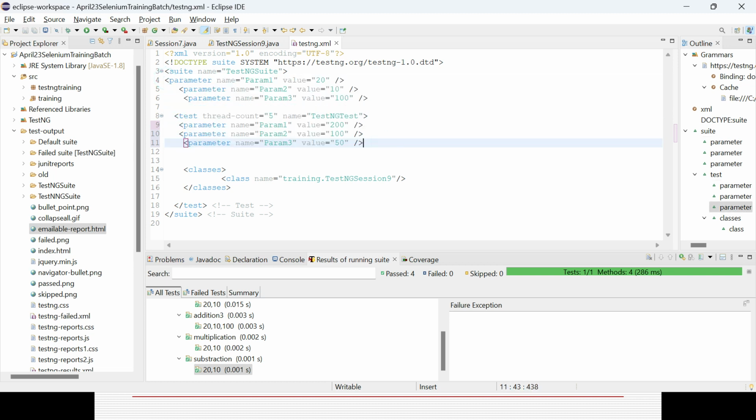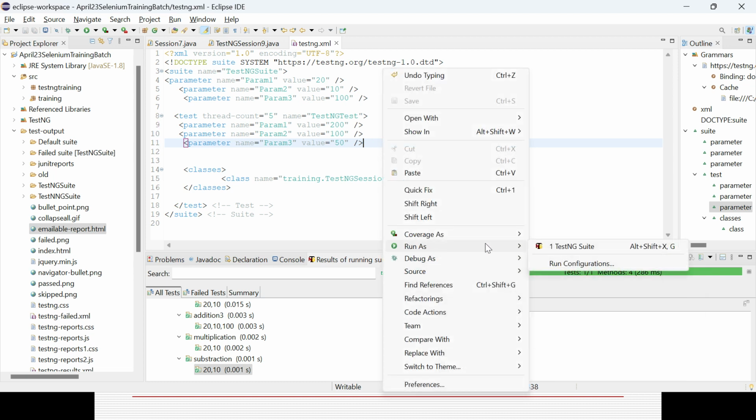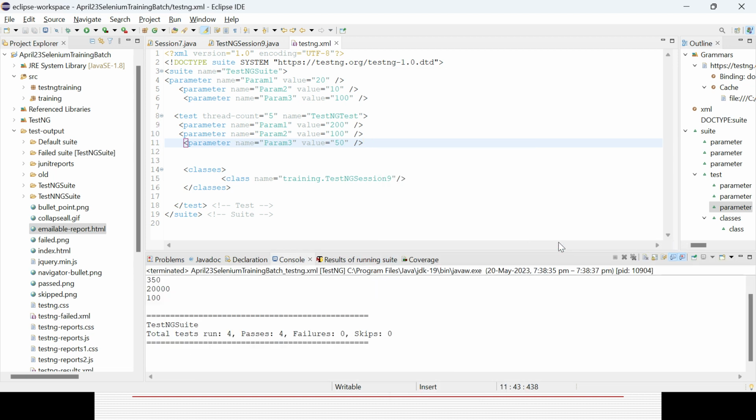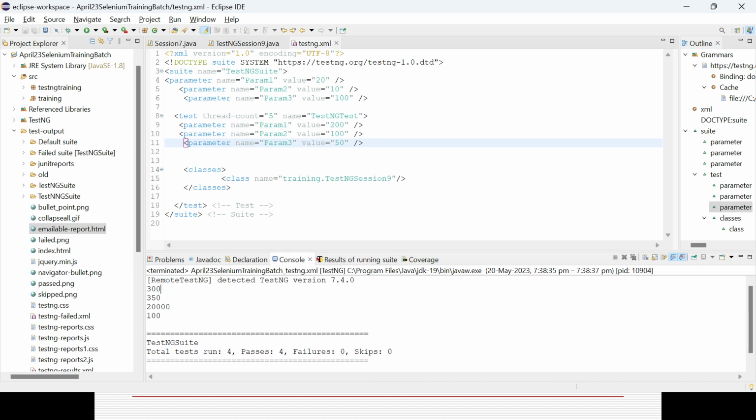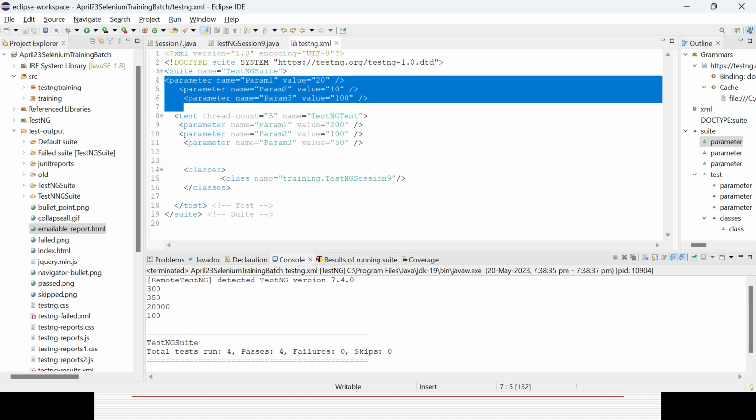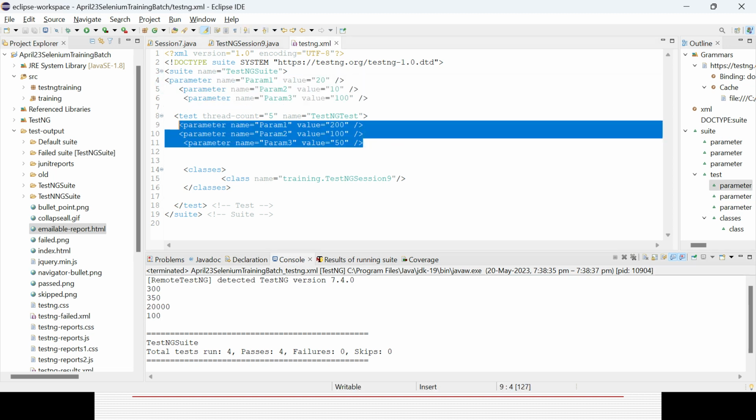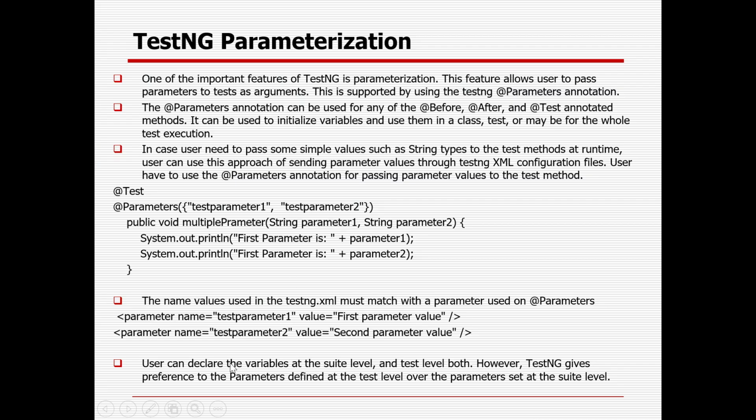So now if you run it, it will run based on the test level setting. You can see, right? 200 plus 100 equals 300, 350, and it is coming as 200 multiplied by 100 equals 20,000, and 200 minus 100 equals 100. It is not taking that one. It is driven by the test level part. That is the part I also mentioned in my PPT, right? User can declare the variable at the suite level and test level both. However, TestNG gives preference to the parameter defined at the test level over the parameter set at the suite level.